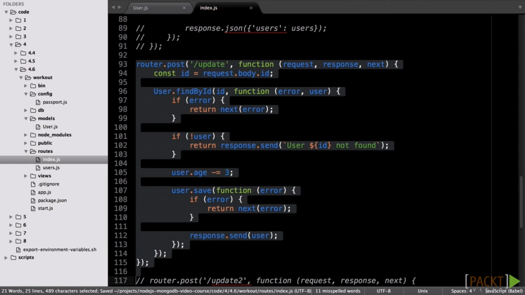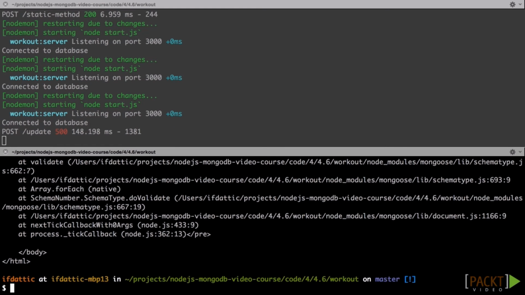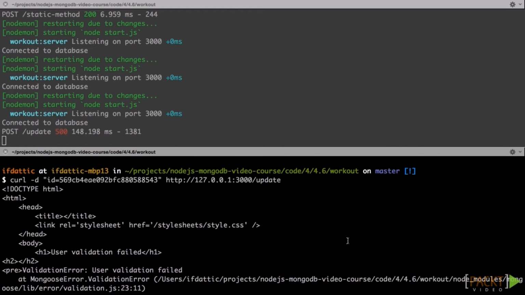There are multiple ways to update documents. One of them is to find the document you want, make changes to it, and then save it. This will fail because the value of age can't go below its minimum value defined by the validator.